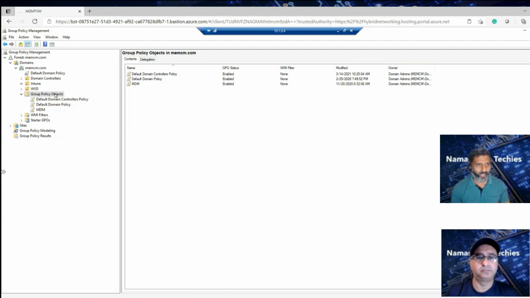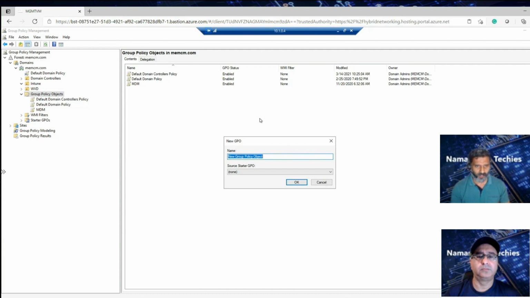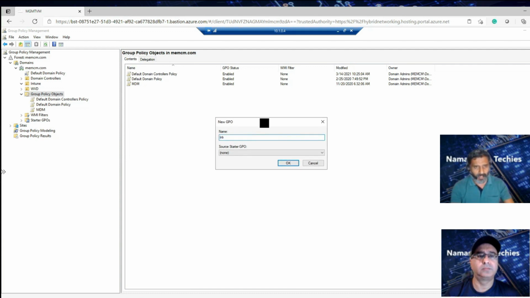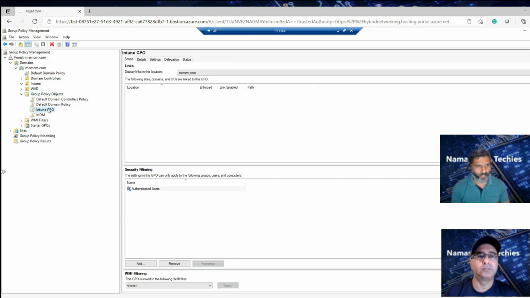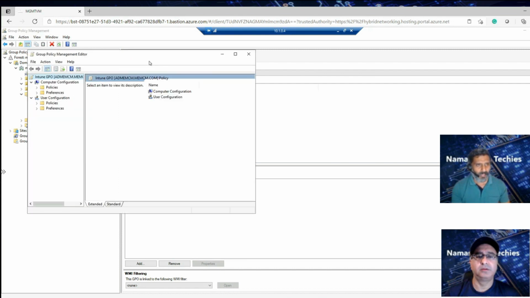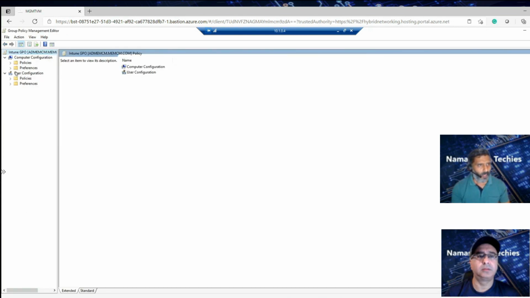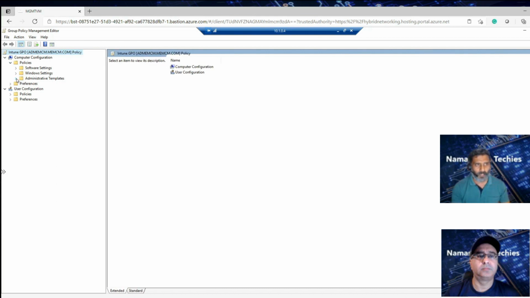Now you can create a new group policy object for this particular group policy, the Intune enrollment group policy. Let's say Intune GPO, like that, and click on OK. Now we have a new group policy object, and what we need to do is edit it. If I can quickly go to Policies over here, and Administrative Templates, because we have installed administrative templates.